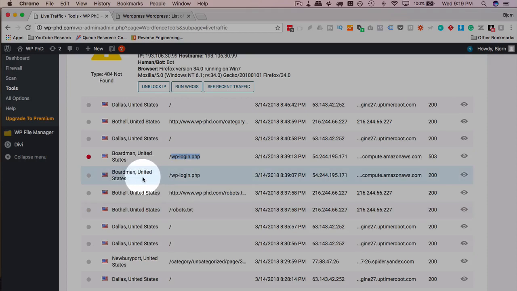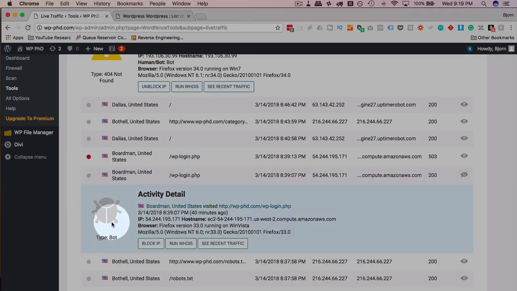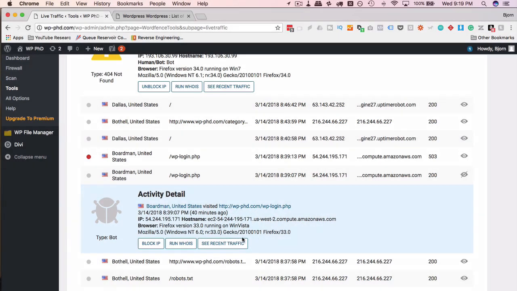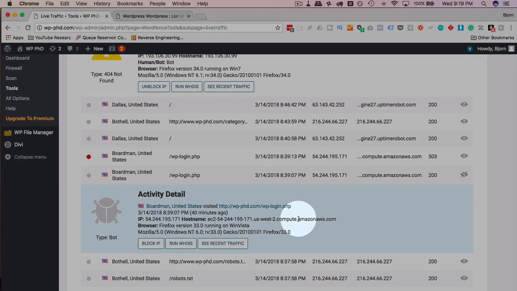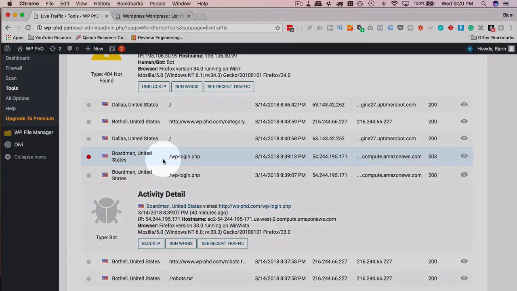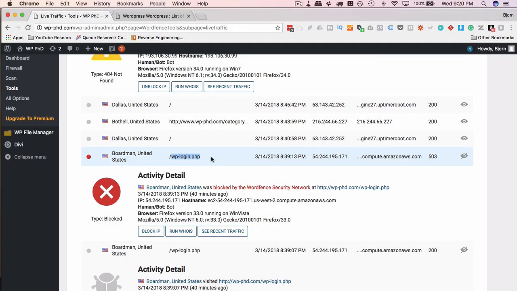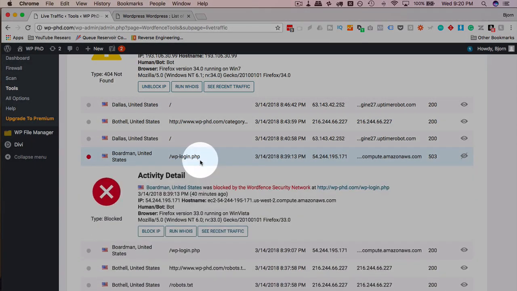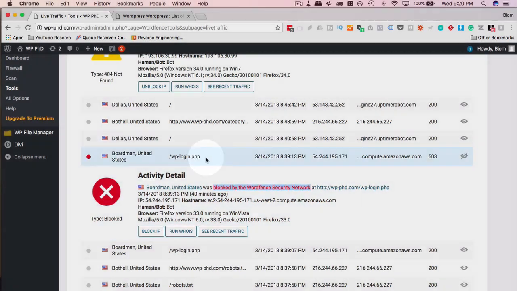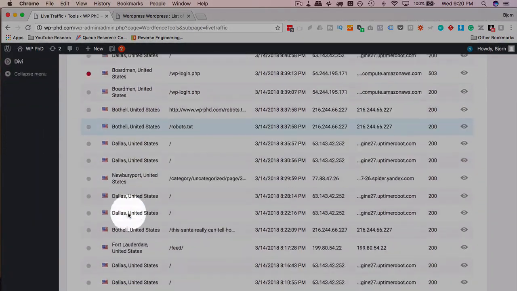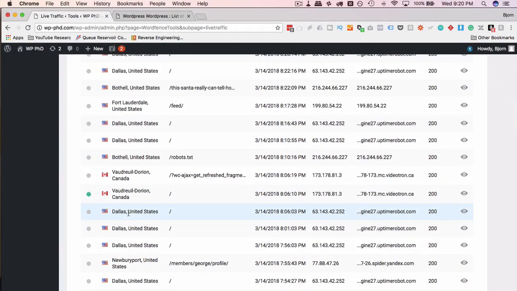And then this one, the Boardman, same place, is now a bot. And I notice both of them are from Amazon AWS. So it could be using Amazon Web Services to try to hack websites, using scripts that run off their servers, or it could be a legitimate bot that has been blocked illegitimately. But they shouldn't be trying to access the login page. I mean, it'll happen sometimes, but not over and over. Not enough to have the Wordfence network block them. But either way, you can go through and see who's legitimate on here and who isn't.